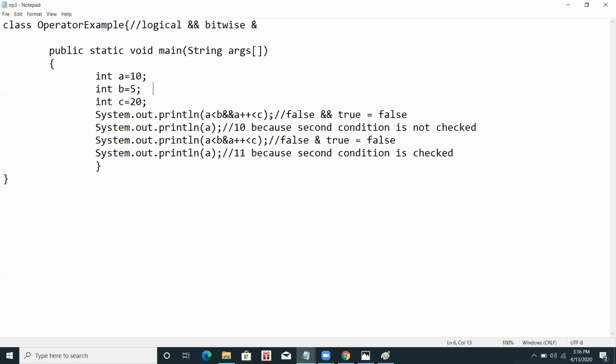It is not dependent on the first condition. It always checks both conditions, whether the first condition is true or false. Okay, so you got it. I think it's a very easy concept. I'm saying one more time, please write it on pen and paper, it will be easier to understand.